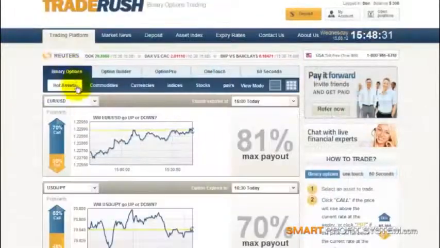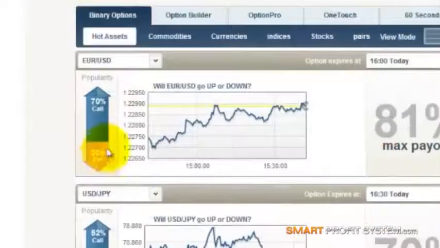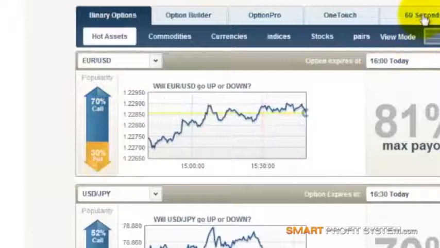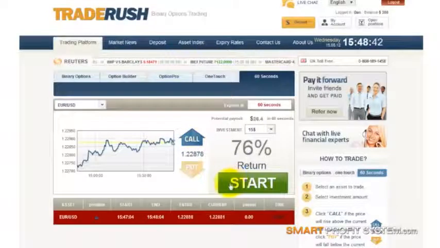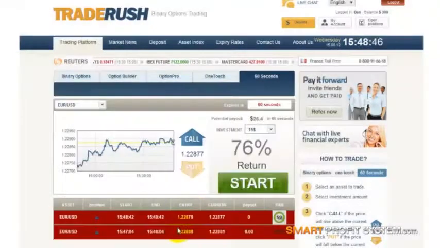So I'll just click on the Binary Options tab again, and you can see that 70% of traders are saying the Euro USD is going to go up, and 30% of the traders are saying it'll go down. So I'm going to go with the majority of traders, and moving on to the next step, which is a $15 trade using the call button. So I'll just hit Start, and then OK.